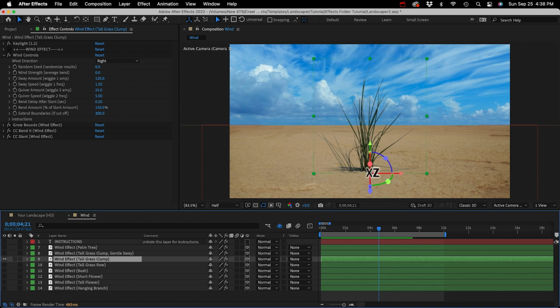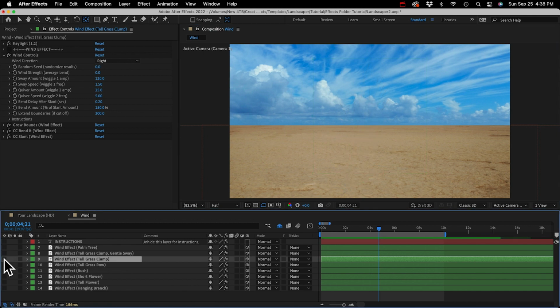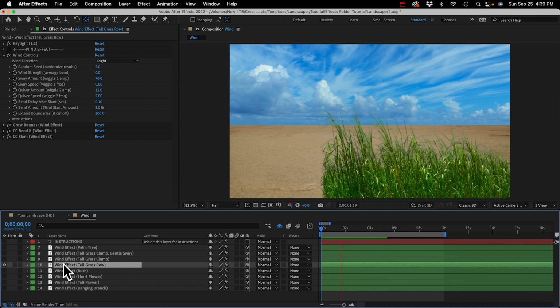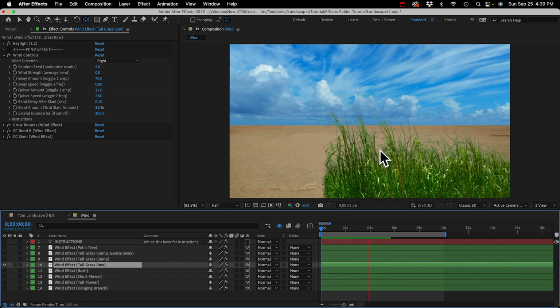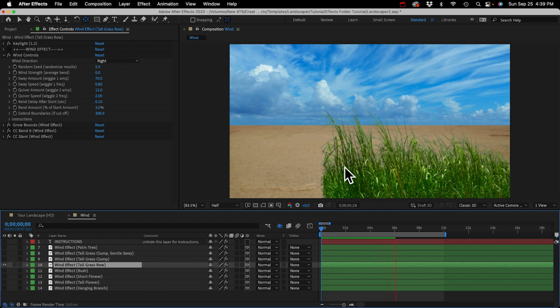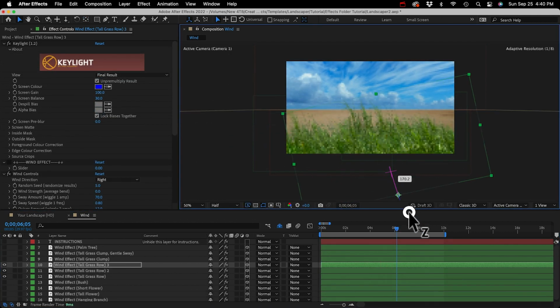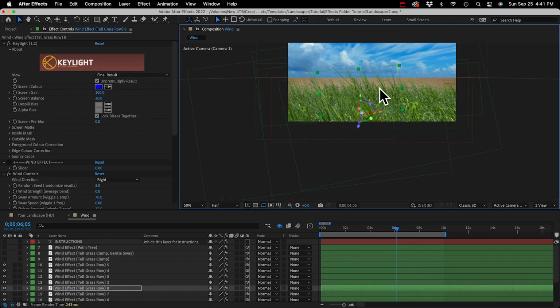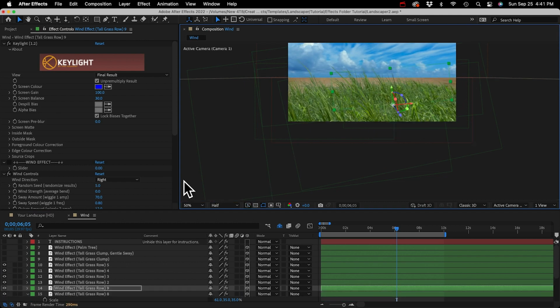So make sure the layer's anchor point is at the base of the plant. You can use the pan behind tool to drag the anchor point to the base. Also, this effect is meant to be used on multiple elements that are grouped together. Like if we preview this row of grass here, obviously that doesn't look good. It's only going to look good if you've got multiple grass rows that are spread out on the z-axis and they're all shaking in different patterns.